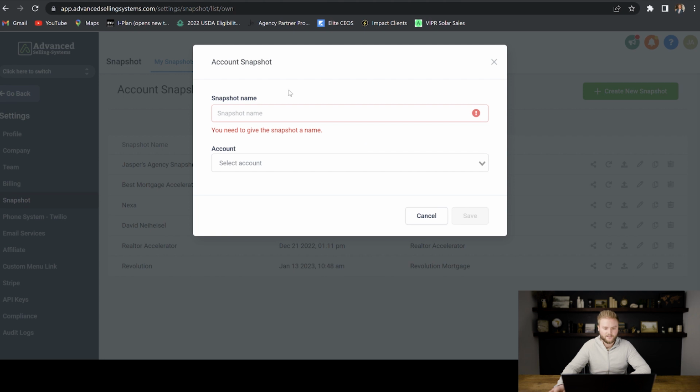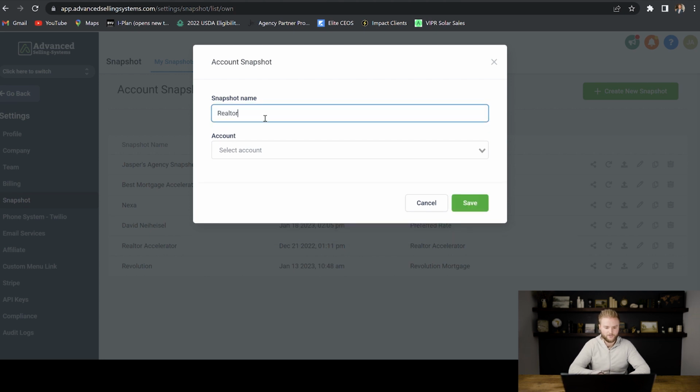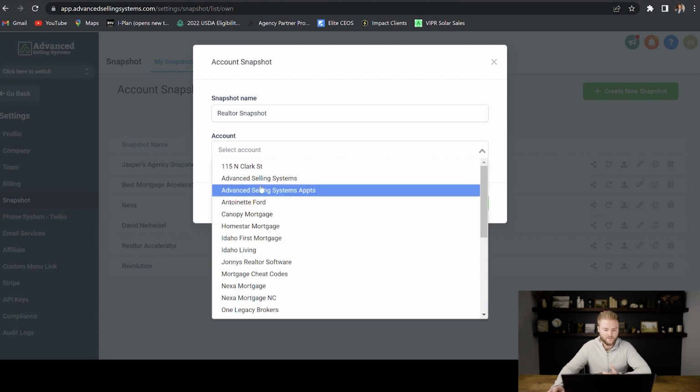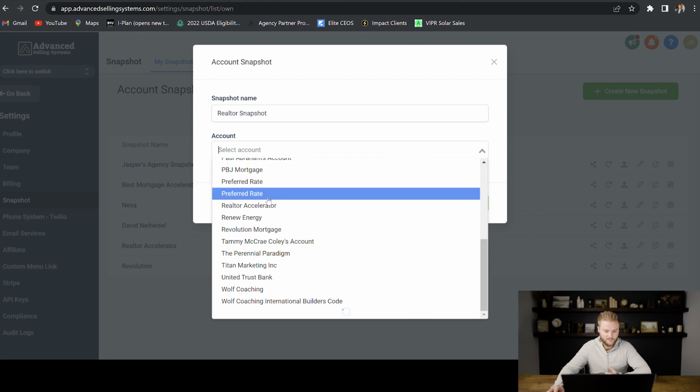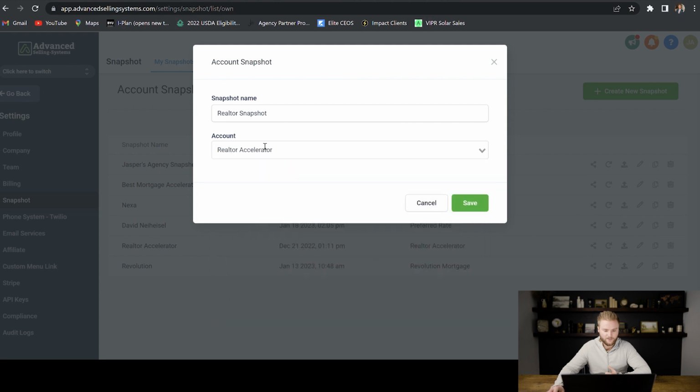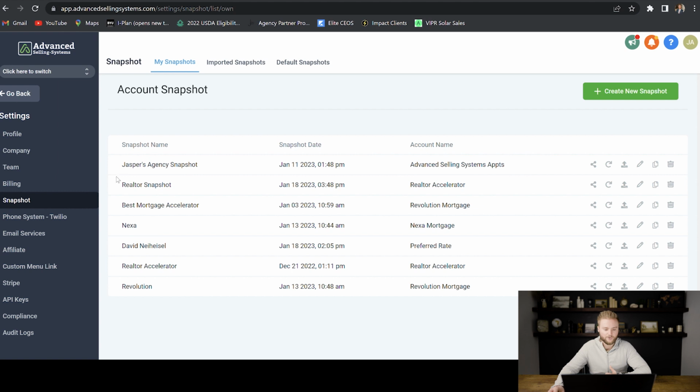And then you would just name this snapshot like Realtor Snapshot if you were marketing to realtors. And then you can select the account here that you want to copy as a snapshot. Let's say it's this Realtor Accelerator account right here. And then we hit save. And now right here, we have our realtor snapshot.